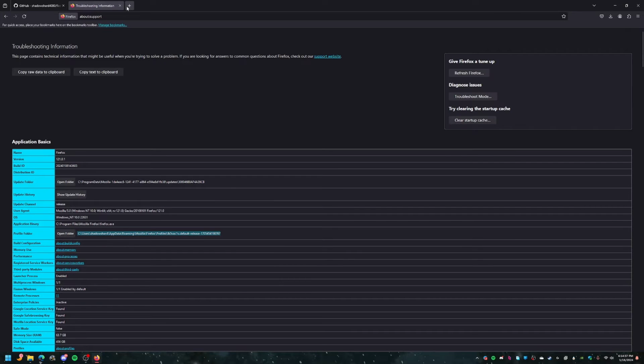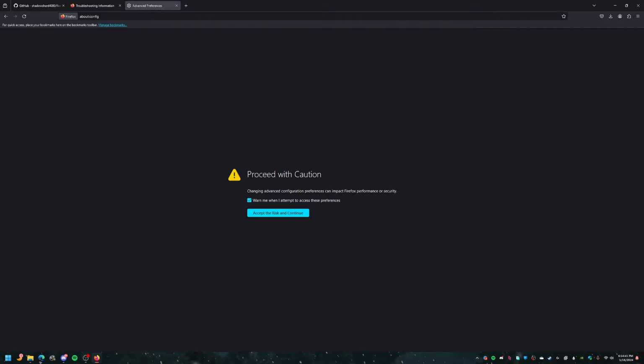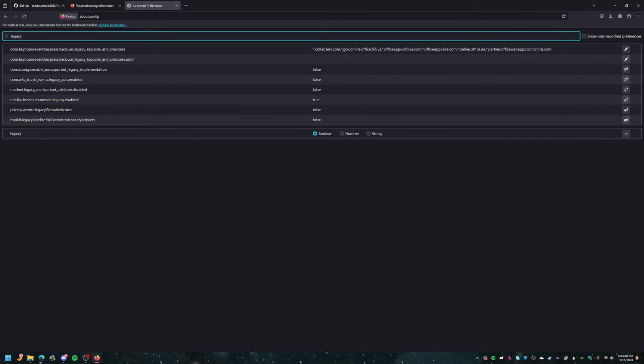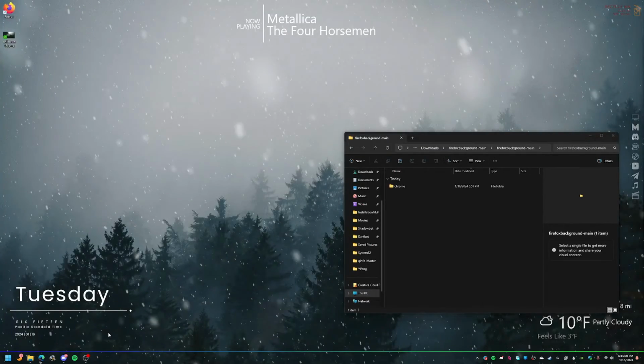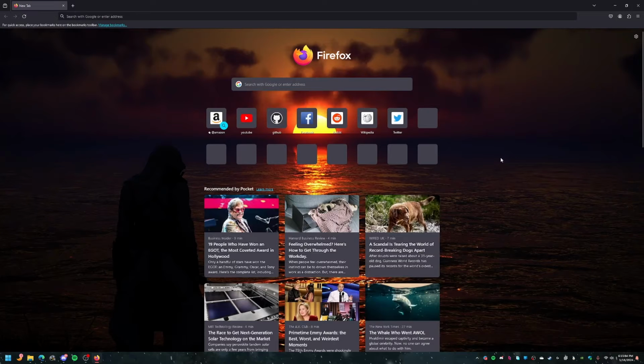So now what you have to do is go over to about:config. It's going to have that little warning there. Don't worry about it. And you're going to look for toolkit.legacyUserProfileCustomizations.stylesheets. This is what you want right here. It's going to be false. Click on this to toggle it to true. All you have to do after that is just restart Firefox. And there you go. There is your background.